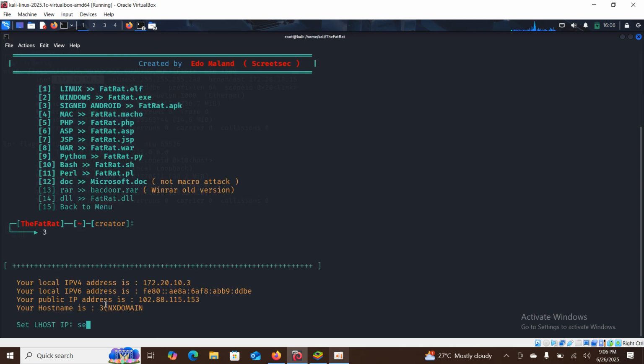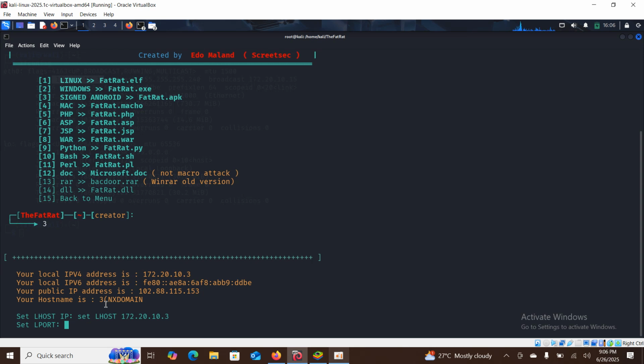So I go back to this window and I'm going to set LHOST as 172.20.10.3. I hit the enter key. I can actually set the port as well. I'm going to set the LPORT. You can use any port number of your choice. I'm going to use 4444.